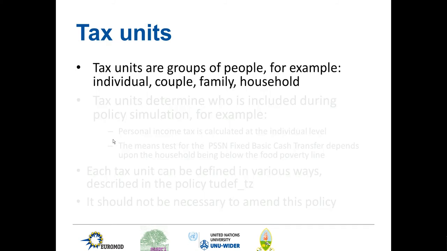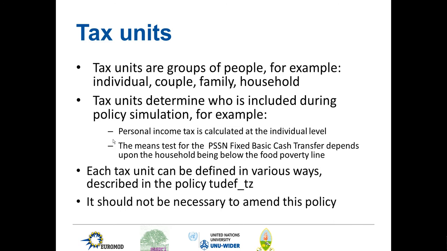Tax units are groups of people, for example, individual, couple, family, household. The policy determines who is included in a particular tax unit, and the tax units themselves have to be specified in each policy. So personal income tax, for example, is calculated at the individual level, so the tax unit individual has to be included. On the other hand, the productive social safety net fixed basic cash transfer depends on households being below the food poverty line, which is a household level function. So each tax unit can be defined in various ways, and it's described in the policy TUDEF underscore TZ.